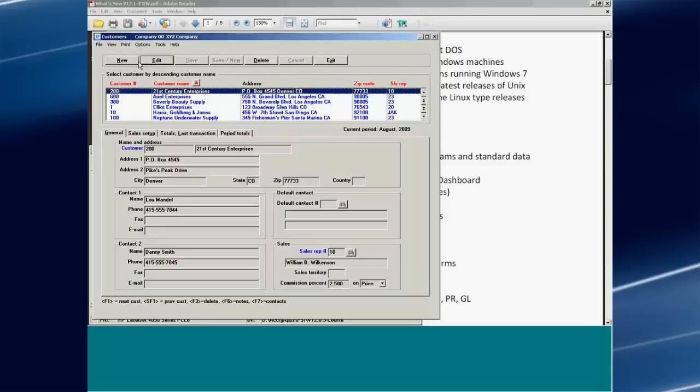When you're in graphical mode, though, typically you're going to be using these big buttons that allow you to add a new customer, edit an existing one, save your changes and create a new blank form for entering, delete, and so on and so forth.